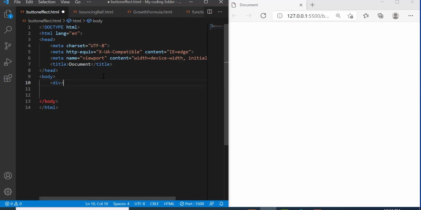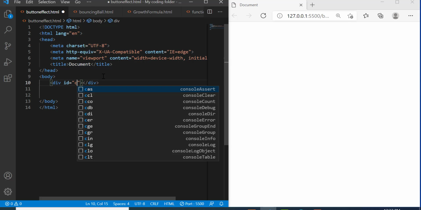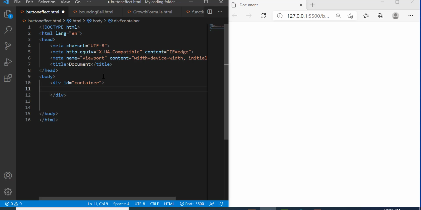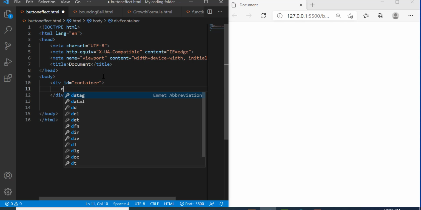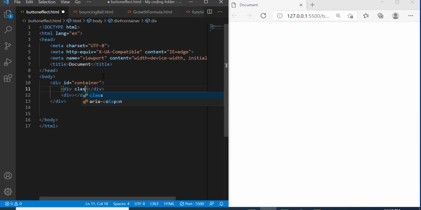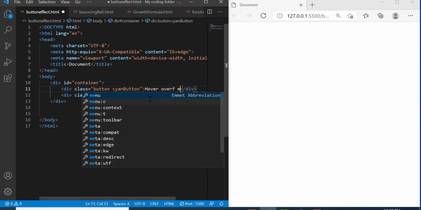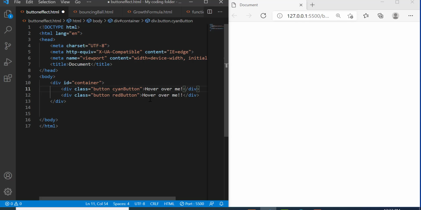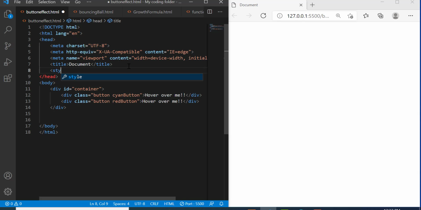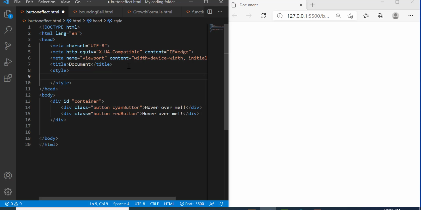So in our body tag, I'm going to create a container. Well, first I'm going to create a div and give it a container ID. And inside that container, I'll create two more divs, so div times 2. The first one will have a class of button and then cyan button, because that's going to be the color of the button. And same thing for the second one, except I'll name it red button. And I'll just type the text hover over me with a few exclamation points to show their enthusiasm. You know, buttons like to be hovered over. And then I'll create my style tags.